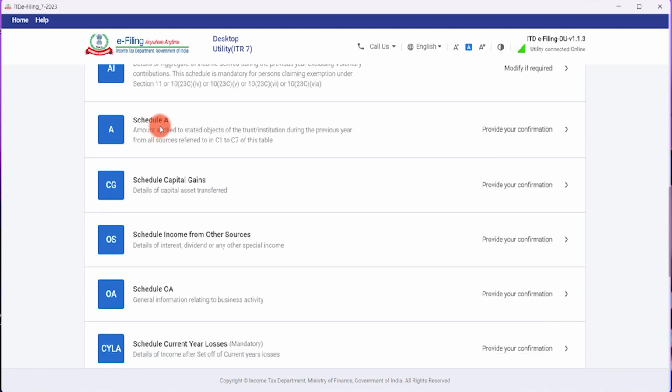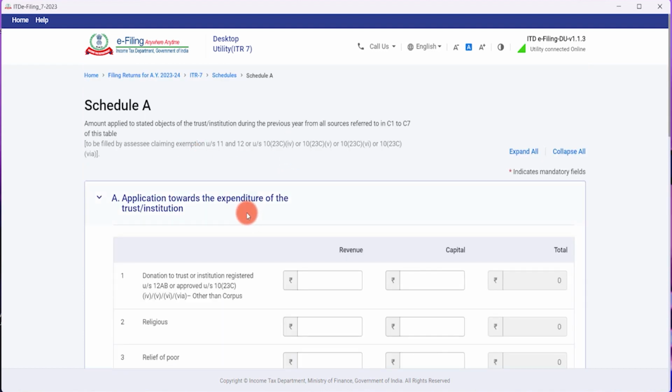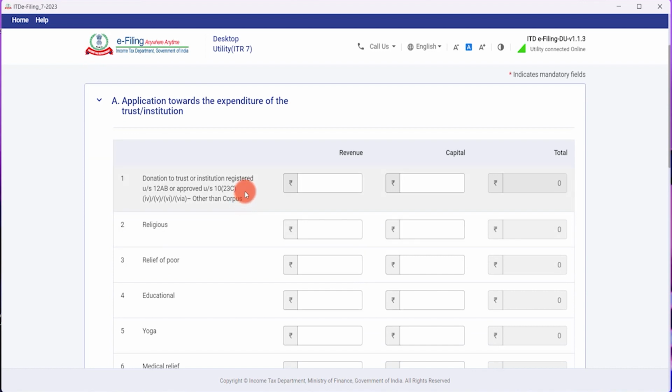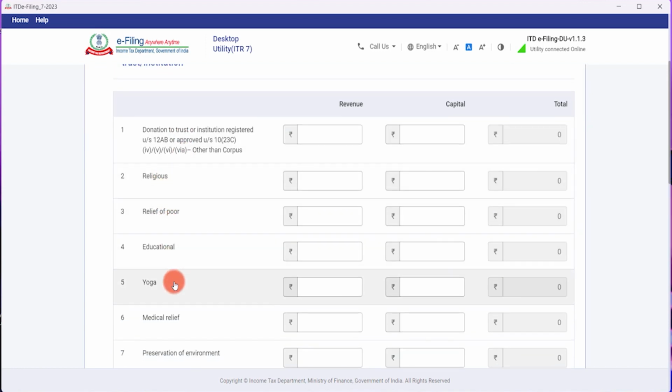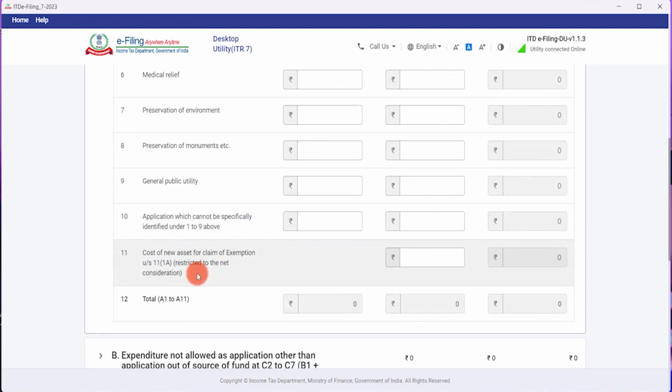Now comes schedule A, amount applied to the stated objects of the trust or institution during the previous year from all sources referred to in C1 to C7 of this table. So now in schedule A, you need to bifurcate the expenditure of the trust, which is also called application of income, nature wise as well as revenue wise and capital wise. So the revenue expenditure and capital expenditure needs to be bifurcated object wise as per the objects of the organization.